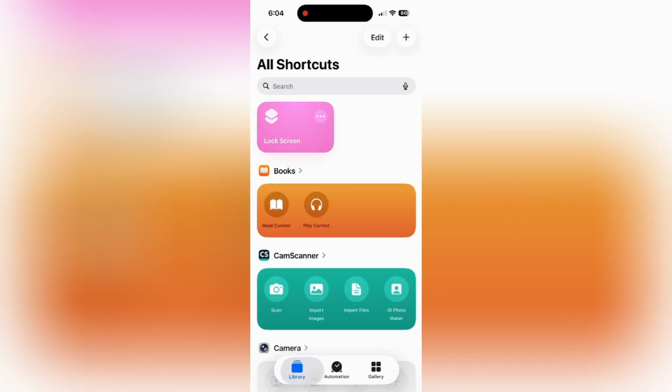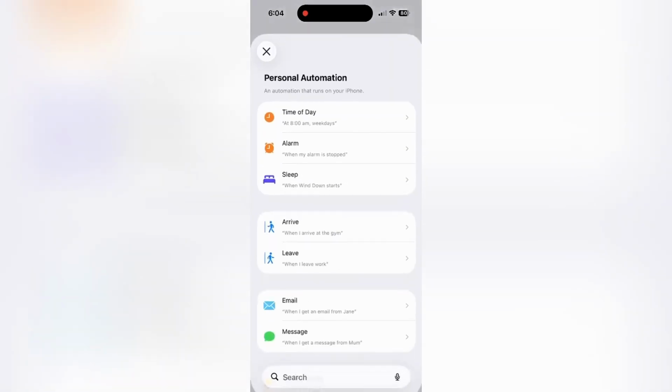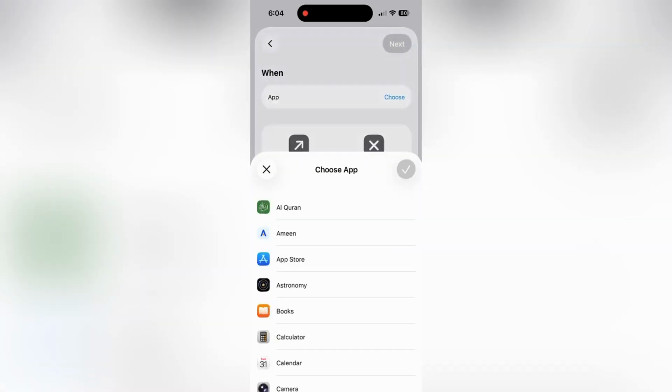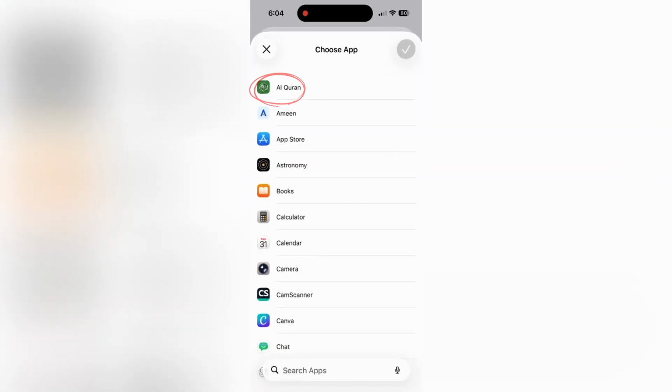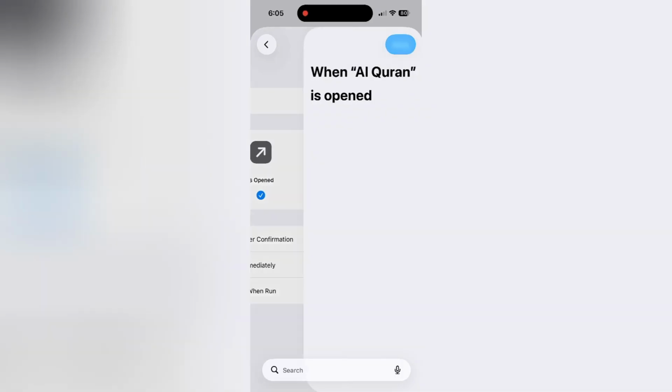Next, tap on the Automation tab at the bottom of the Shortcuts app. Tap New Automation, then scroll down and select App. Tap Choose and select the app that you want to lock. For example, you can choose the App Store, Photos, Messages, or any other app you want to protect. After selecting the app, tap Done, then tap Next.